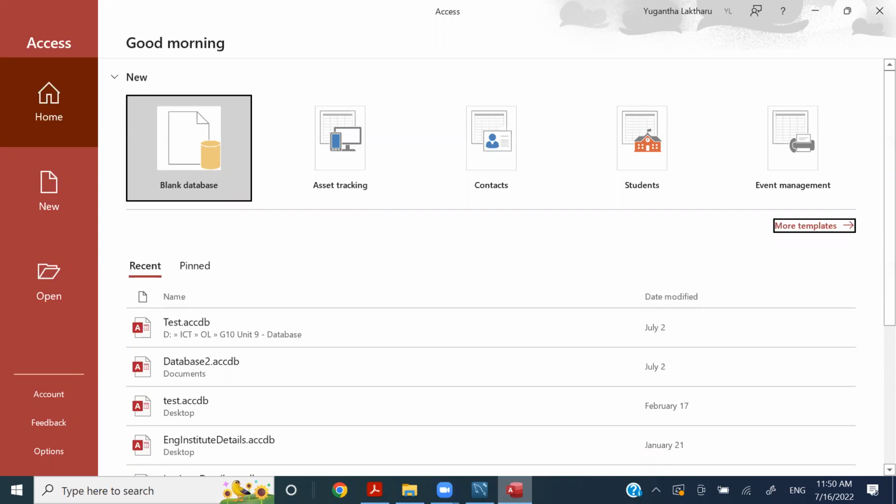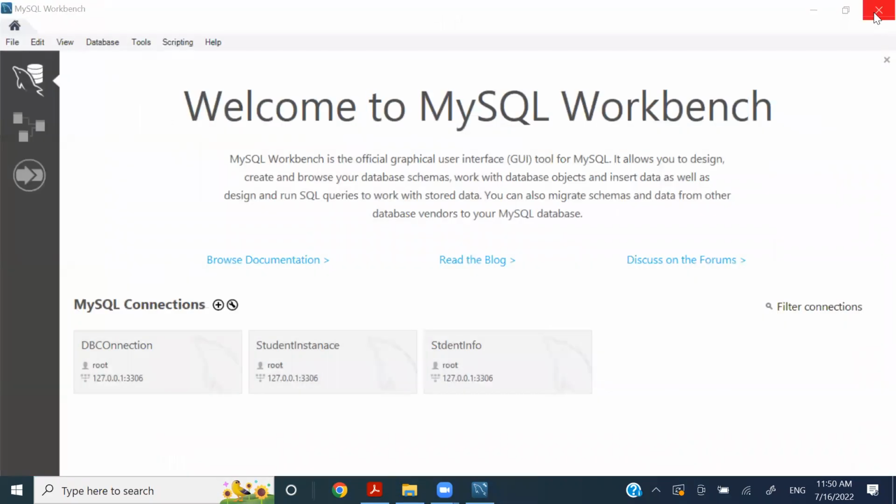Right? So in our syllabus, what we are asked to work with is the MySQL databases. MySQL, they have a brand name for it. MySQL means one particular company's, while Access is given by Microsoft.